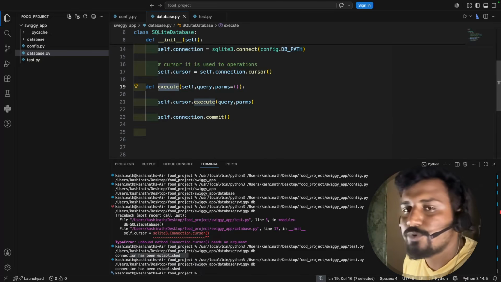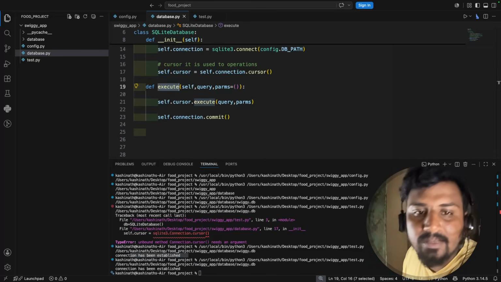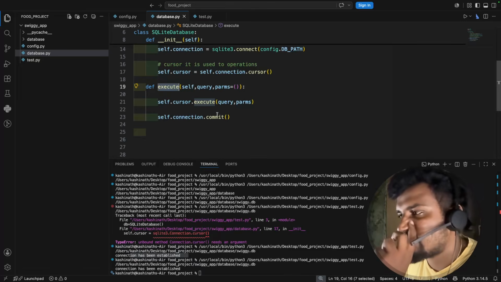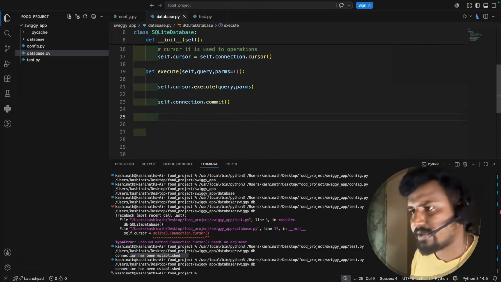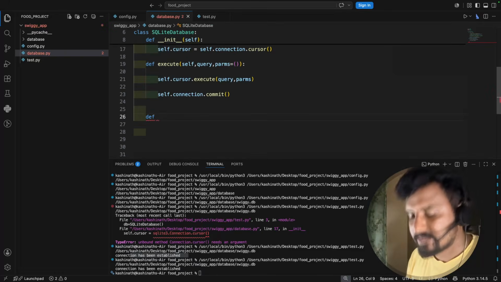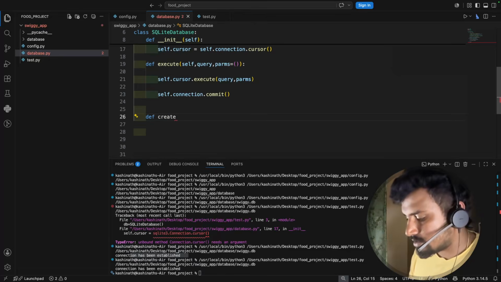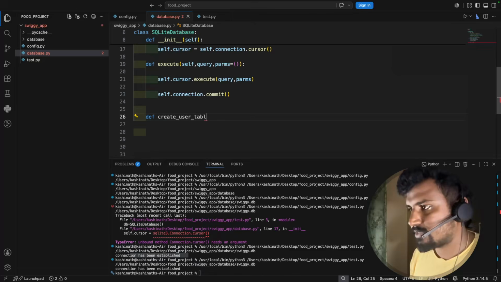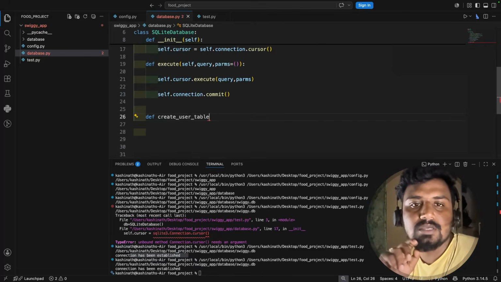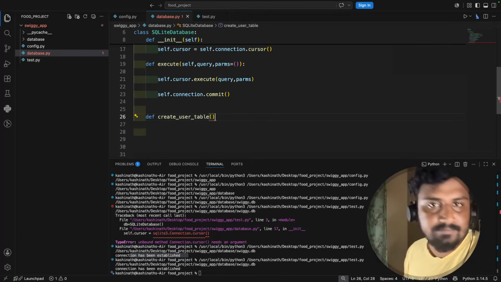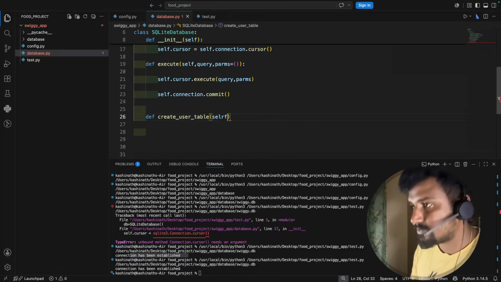I'll show you. First we'll create one table, and then I'll show you how the table is created and everything. Now assume that, so def create user underscore table. So what you are going to do is create a user table. Now I'm going to pass some things, I'm going to show you. So let us pass self.